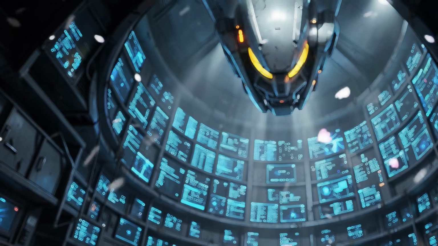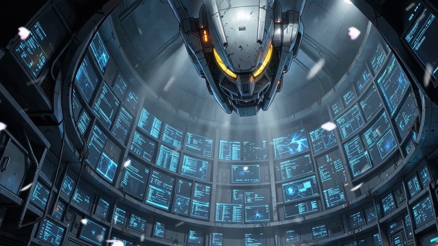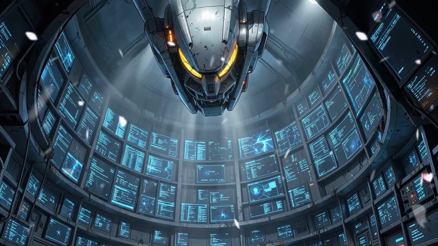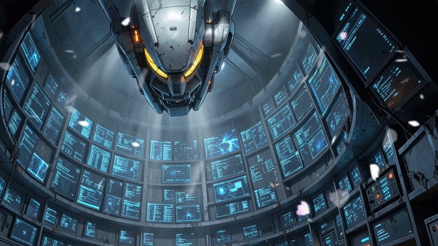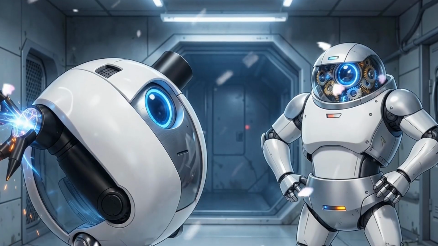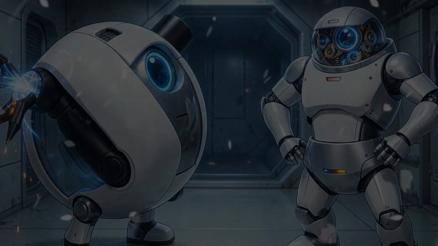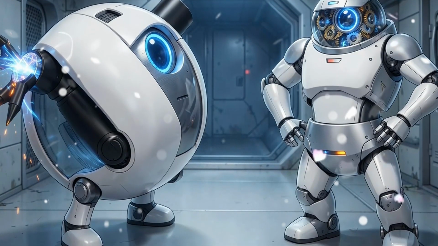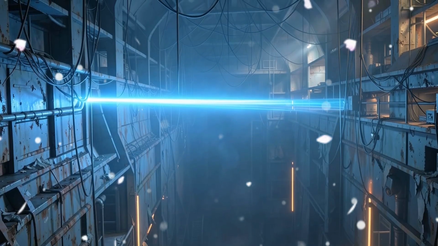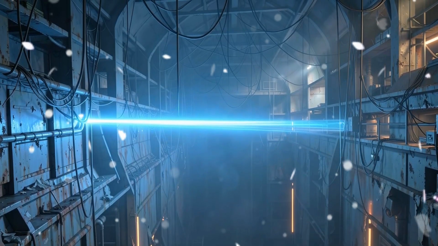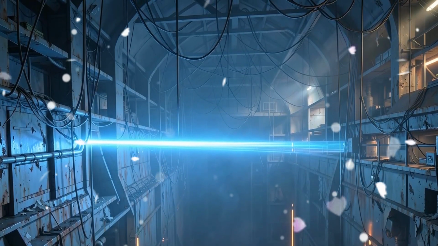GLaDOS returns as the passive-aggressive puppet master for the co-op campaign, constantly trying to sow seeds of jealousy between the two synthetic partners. Her sharp dialogue praises one robot while subtly insulting the performance of the other, extending the series' dark corporate comedy into multiplayer design. Beyond the gels and co-op, Portal 2 introduces incredible kinetic infrastructure, like excursion funnels and hard-light bridges.